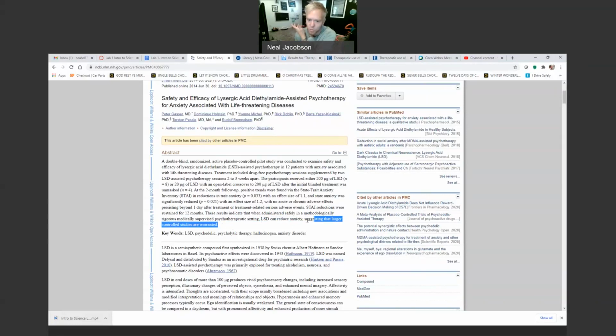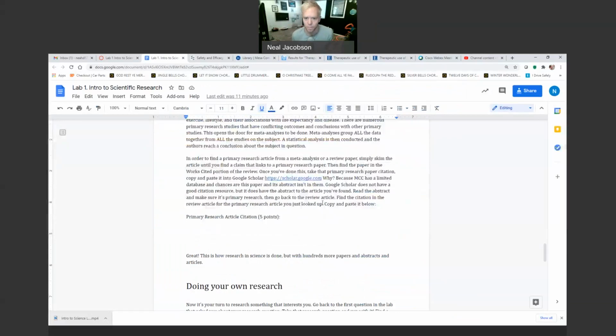So they give a suggestion for future research, like we need to do bigger studies on this stuff, because it shows that as long as we're in a controlled setting with a psychotherapist and it's medically supervised, it can actually have very positive effects for the patient itself. Okay, very interesting. So let's go back here.